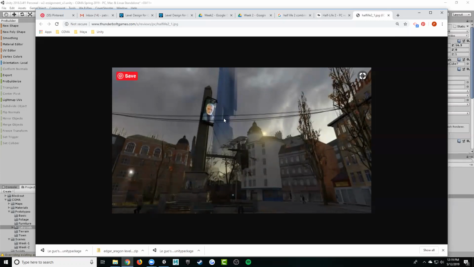So this is a good example of how we aren't occluding the tower most of the time, or many of the times in the game. We show it fairly frequently. That's one way to do it. It depends.